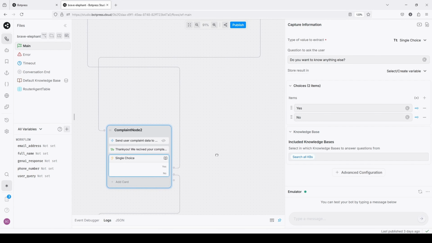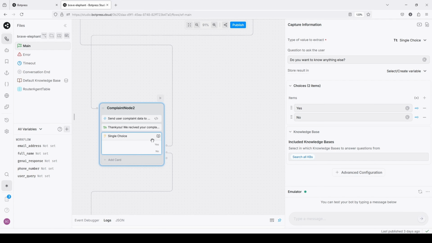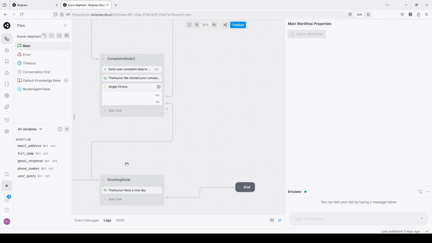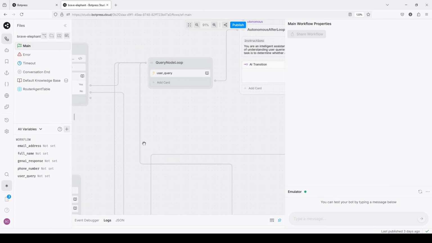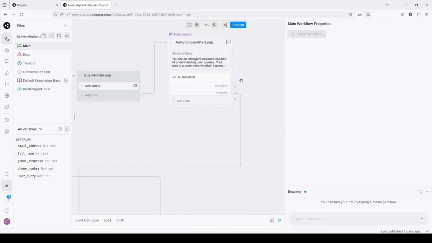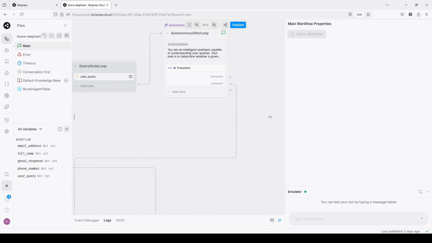And then we ask if you want to know anything else. So here we are running a kind of loop. If he selects no, again it will send the request to our greeting node and end the conversation. But if he selects yes, again we send the user request to the query node loop, and then again it sends the request to the autonomous node. And here we are taking the decision on the basis of complaint and instruction.